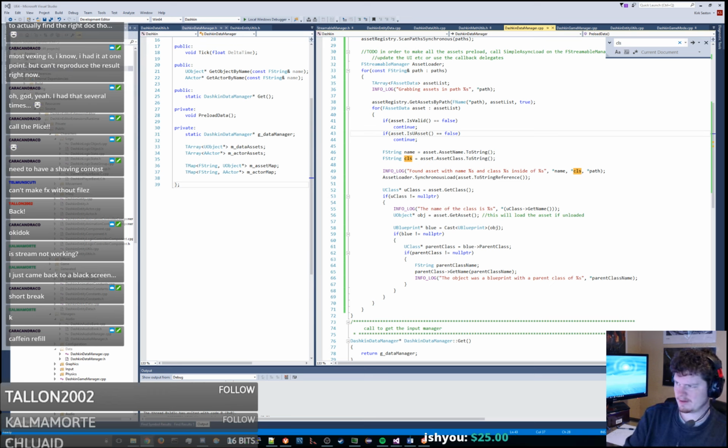Let me just take a look here. Let's look at scene component. It's a UObject, actor component.